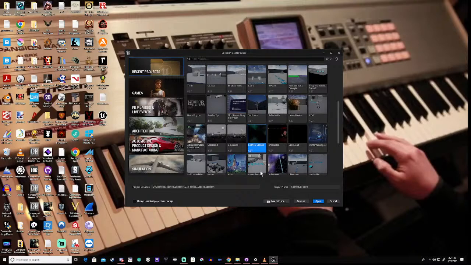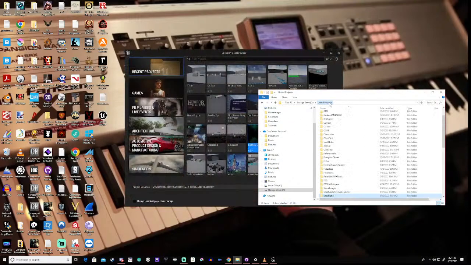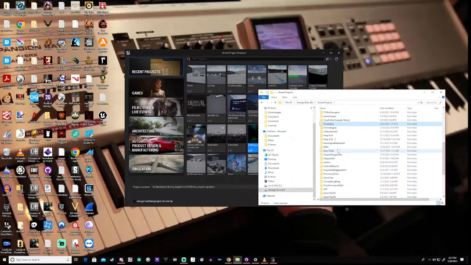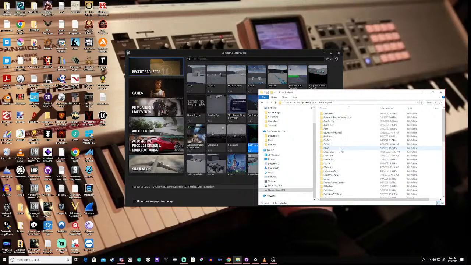Anyway, it is probably doing something. It is probably copying a whole set across to this Fab space. So if I open this up and go to projects, it's in there.